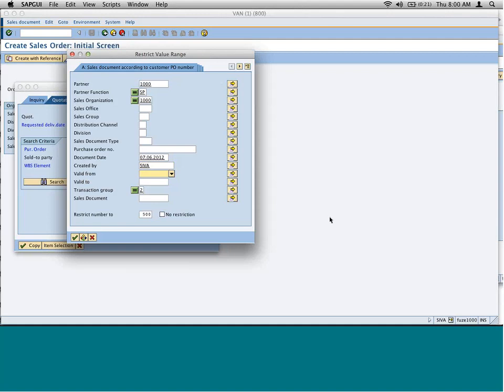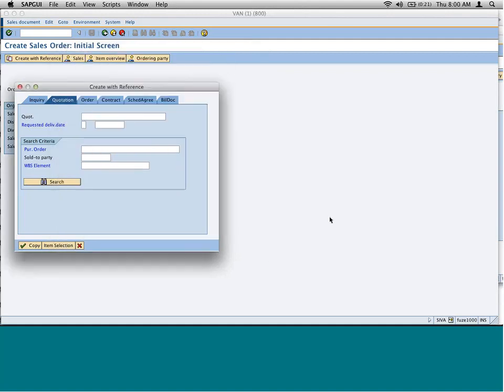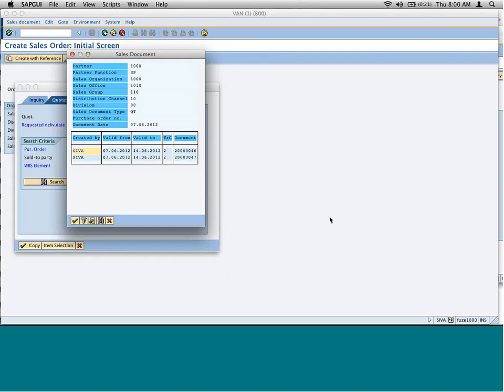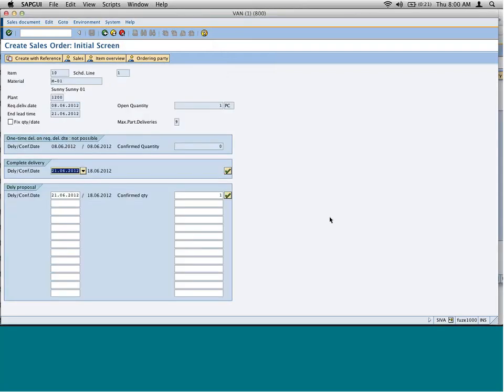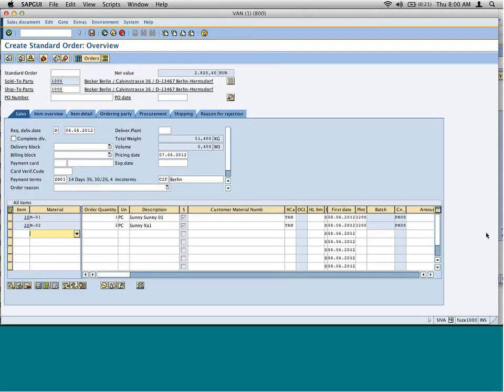Okay. There are 2 quotations. Choose the second one because we have already created an order with reference to the first quotation. Okay, and then your quotation is there. Just click on copy. You're done. Now, click on that green check mark. Now you know how to do it, right? Okay. All right. Thank you. I'm taking back control. Thank you.